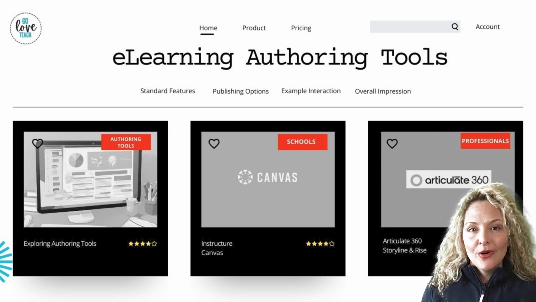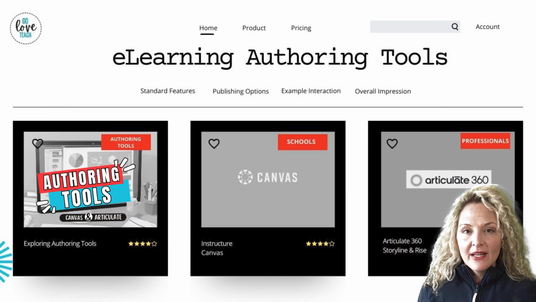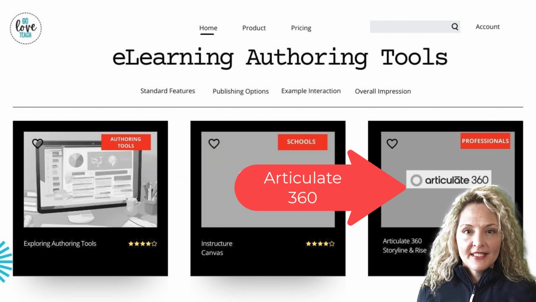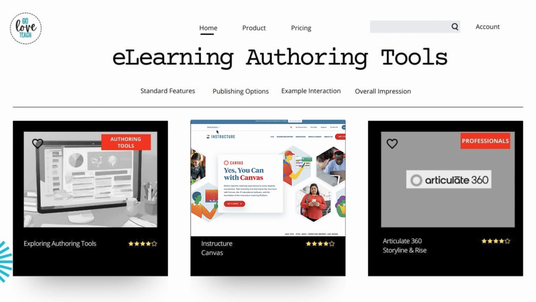In today's video, we're going to be exploring authoring tools. Specifically, we're going to take a look at Canvas and Articulate. We're going to talk about the standard features and what I believe to be the standout features, the publishing options. I'm going to share example interactions and give you my overall impression of these products.